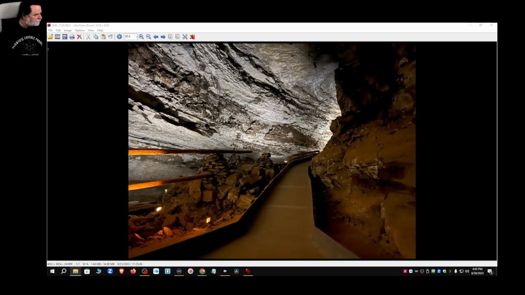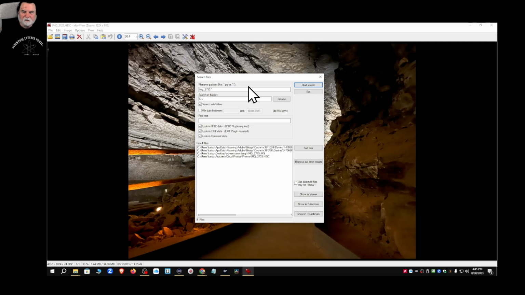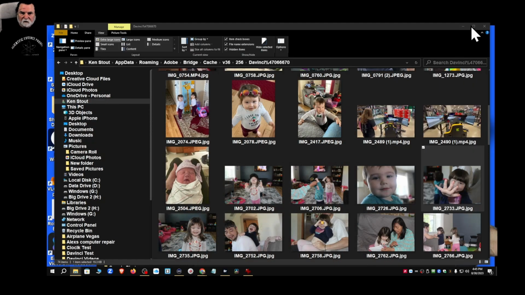What I've been doing is Jose Alvarez pointed me in this direction. Big shout out to him. Big shout out to Brian Lightfoot for his help. And I just went in and searched for image underscore 2733, and then I went to these specific locations, and this is actually in the cache of Bridge. And I found it, and I copied it, and I pasted it into where it needs to be. As you can see right here, AppData, Roaming, Adobe Bridge, Cache, V36, 256, blah, blah, blah. And there's the picture right there.